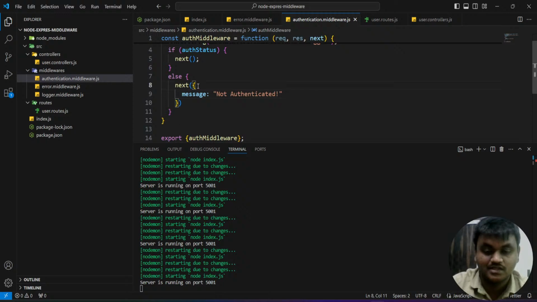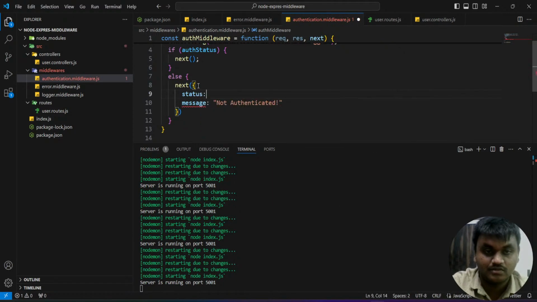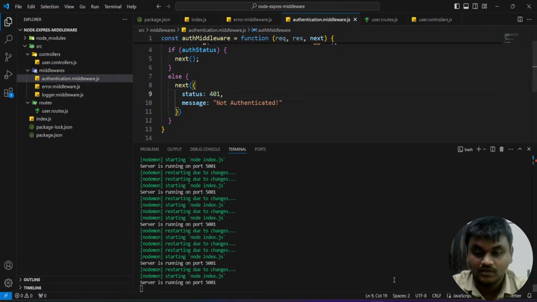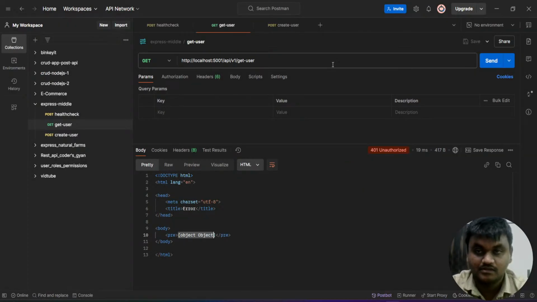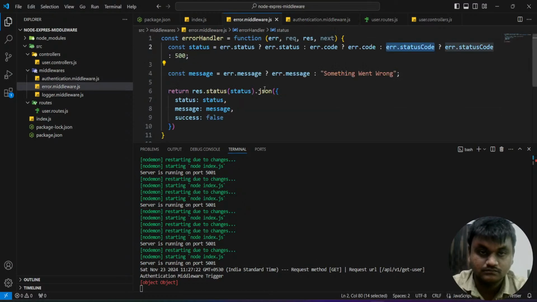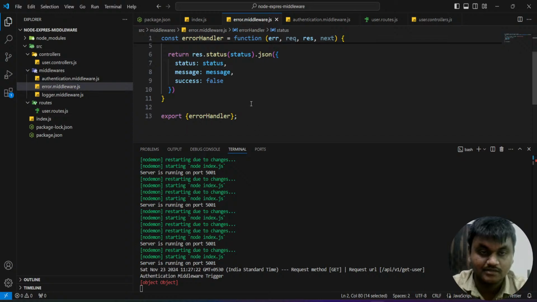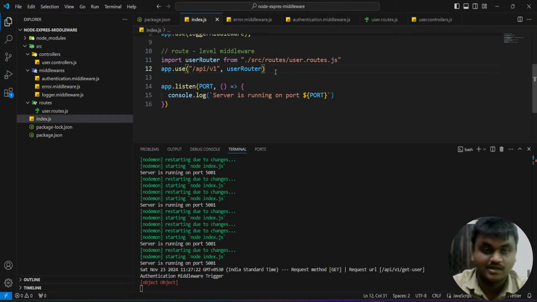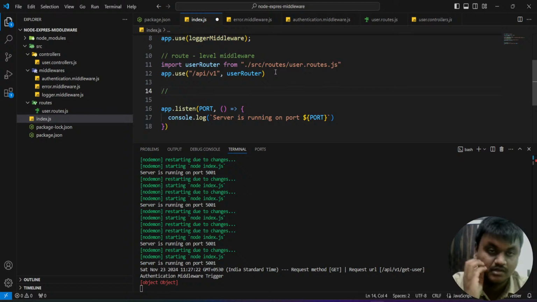I'm going to show each and every one here. First I'm going to give 401. Come to my Postman and get user information and click on this. Why am I not getting this? Okay, sorry friends, come here to the last of all the routes, the error handler middleware.